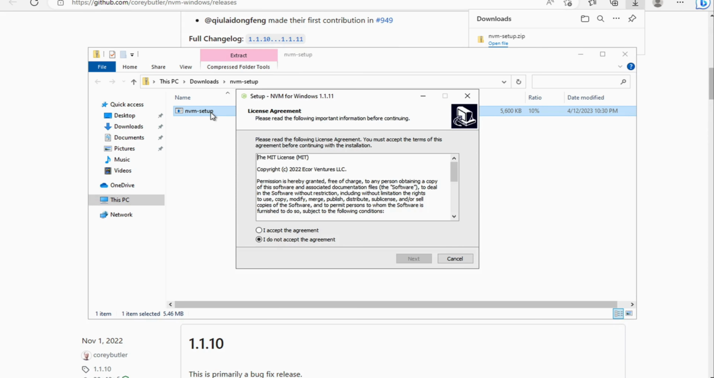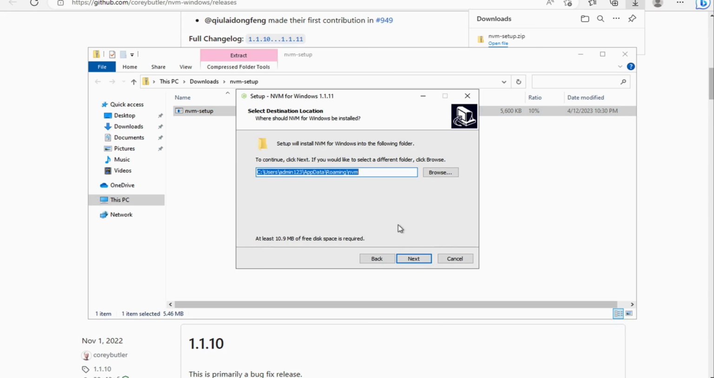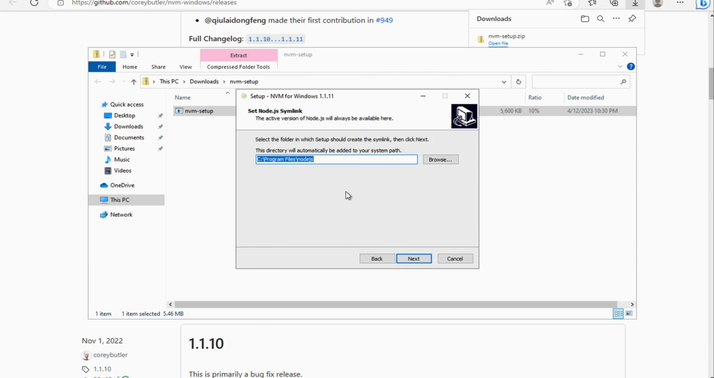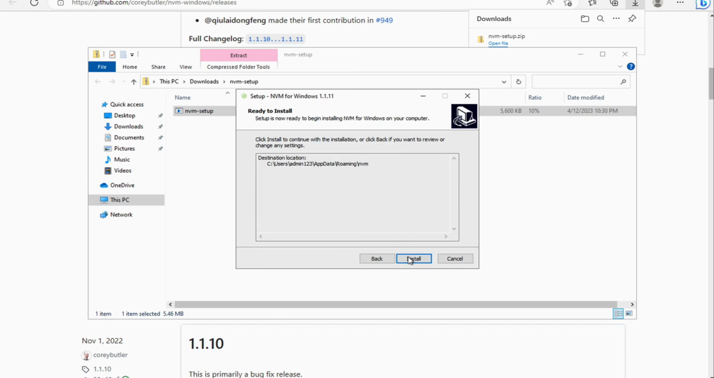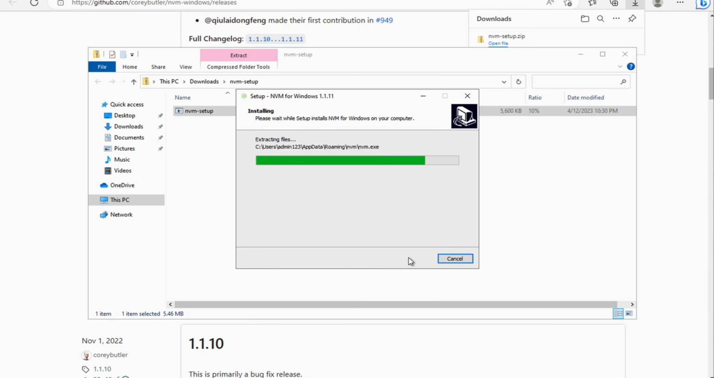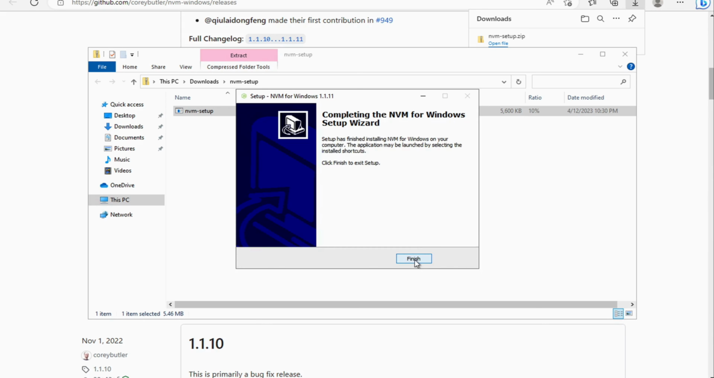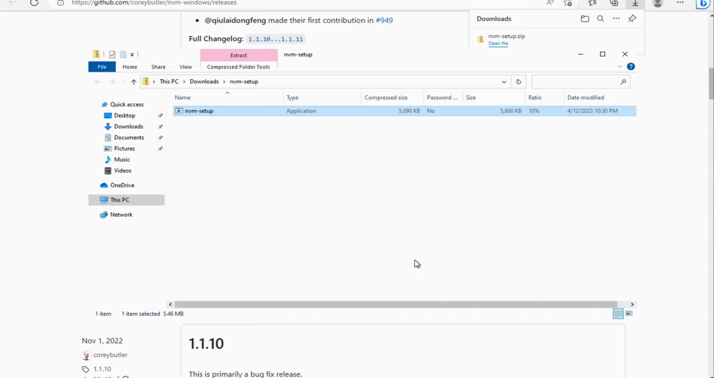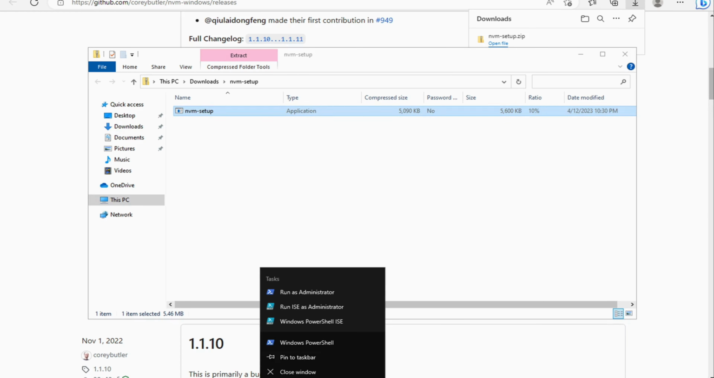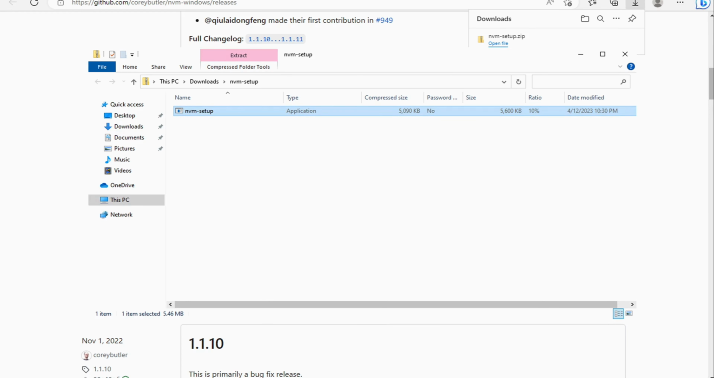Once you double click on this, it will open the install wizard like this, and you can just accept the agreement and go to next, and then you can give locations where to install NodeJS and where to install NVM and all that stuff, and let's hit that finish button, and now you have NVM installed on your Windows machine.